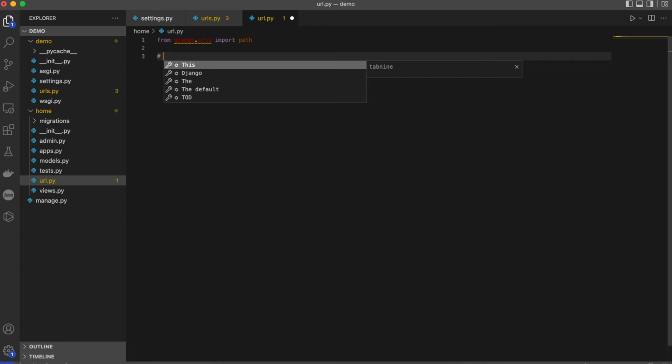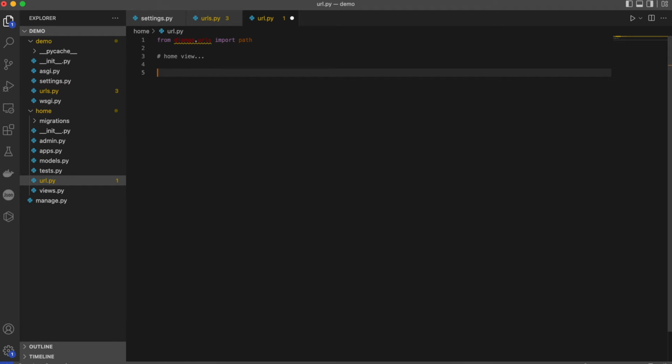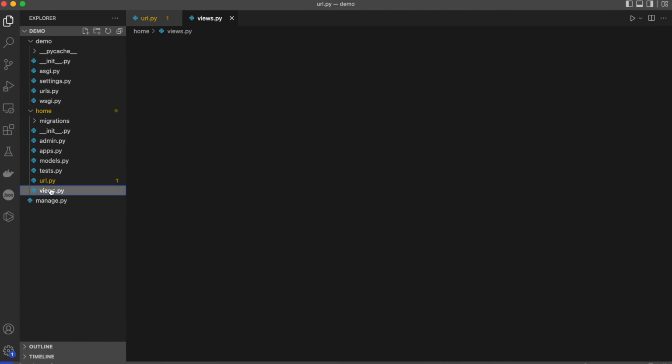import our home view. We'll get to that in a minute, and then we are going to add the URL for the home view here. So this is an import, and this is where we're going to add it. So I'll come back to this once we have something. And so we can close these two for now, and I will open my views file.